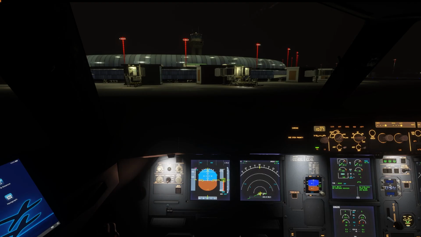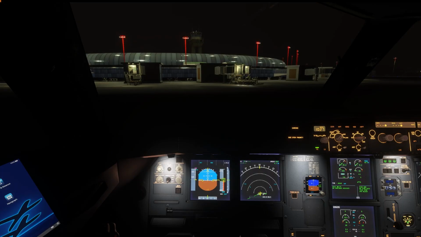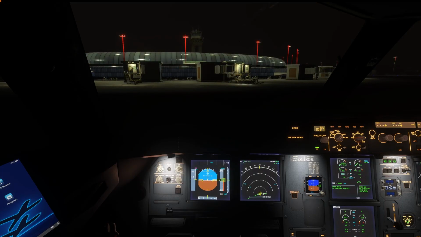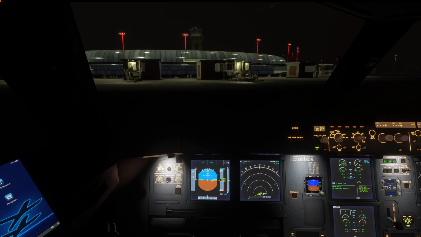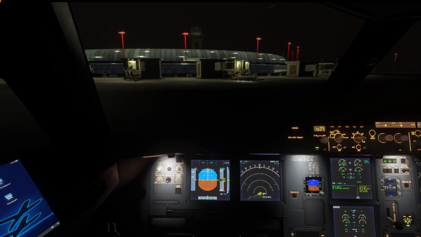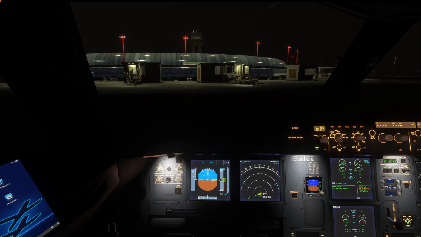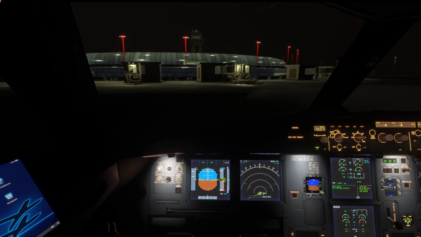Okay, we're going to set our brakes. Let's go ahead and get our altitude dialed in where we're going up to 330 today for cruise. Alright, engine 1's on. Let's get engine 2 going.